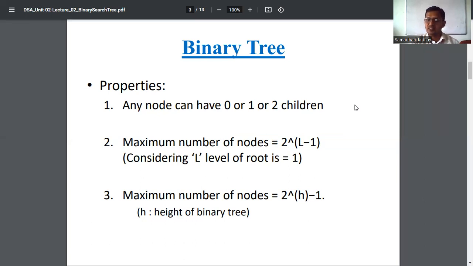2 raised to h minus 1, where h is the height of the tree. But for that, we have to consider the root is at level 1, right? So consider there is only root. So 2 raised to 1 is what? 2, and 2 minus 1 is 1, right?